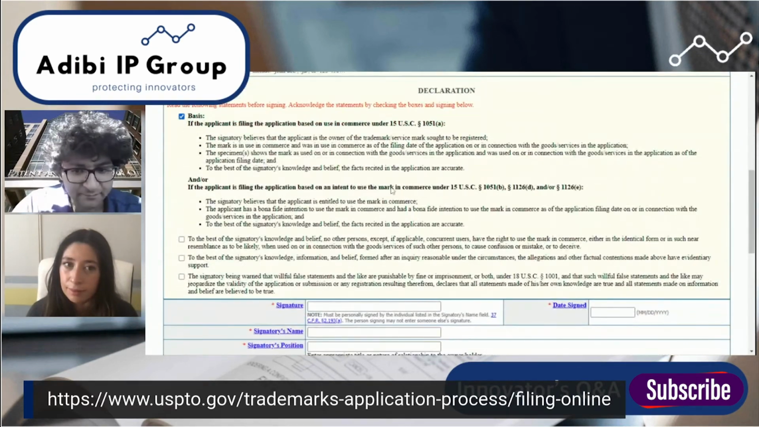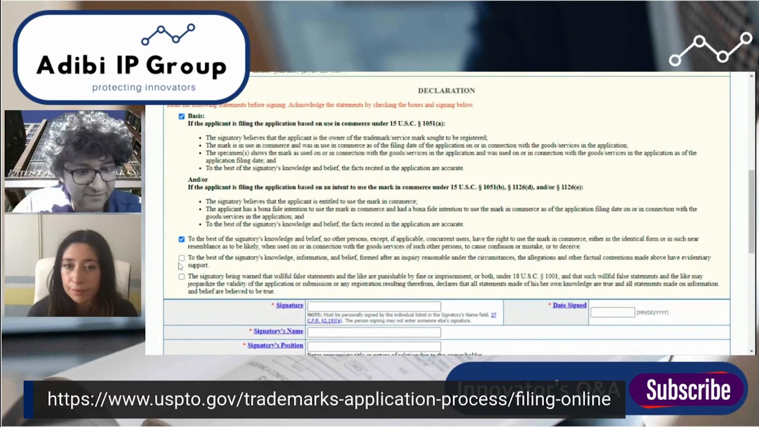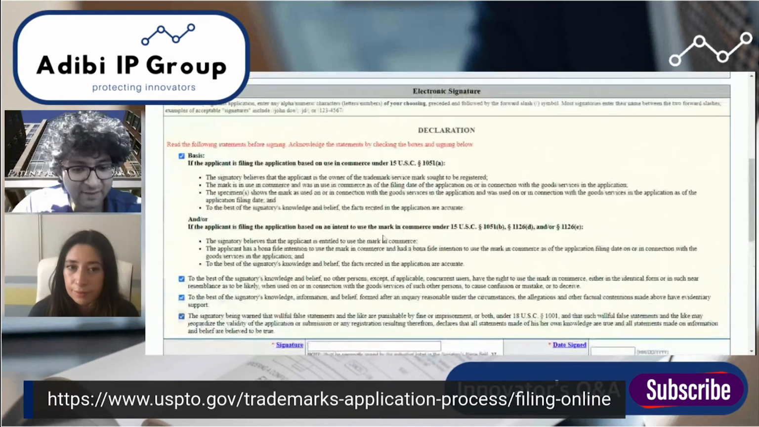The basis is going to be 1B, 1051B. This just says that I don't know of any reason why I shouldn't get the mark. In other words, there isn't some other similar mark out there that I know of. And everything that I've said here, I believe, is factually supported. And then the last is saying, hey, I'm signing under penalty of perjury. Better not be making this stuff up.